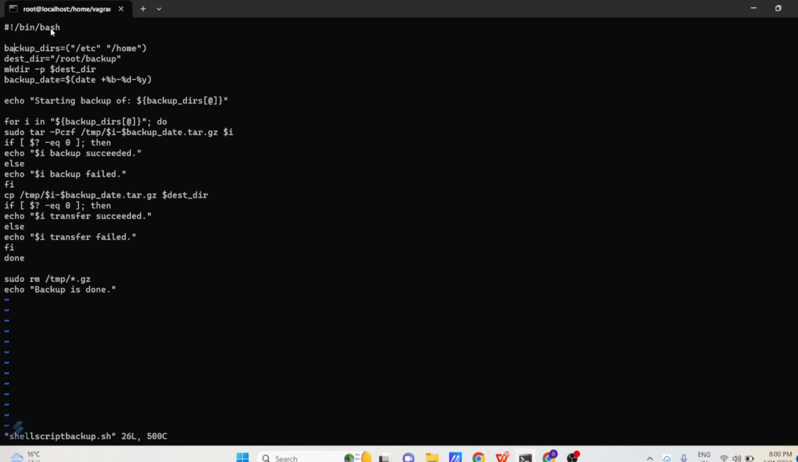Then this is a variable, backup dirs. I have given the name like backup directories, and here I am specifying the names of directories. I want to take the backup of the slash etc folder and the slash home folder. So in the backup directories, we are passing the two different paths or folders of which we want to take the backup. Now, in the destination directory, where you want to keep the backups, I am telling it: in slash root slash backup folder, please move the backups.